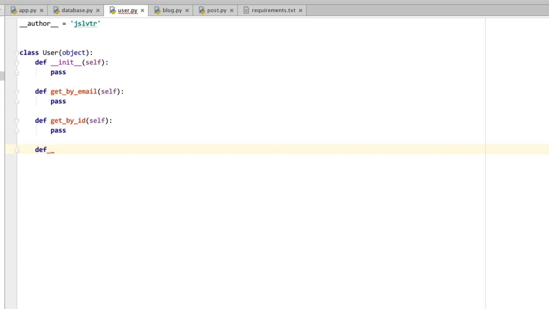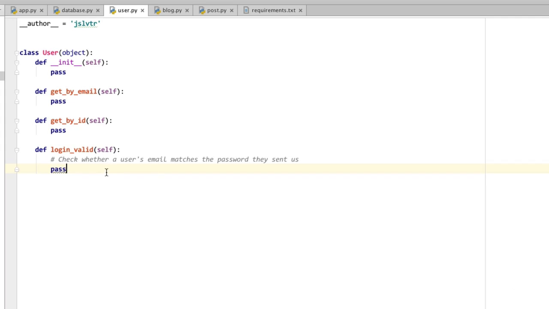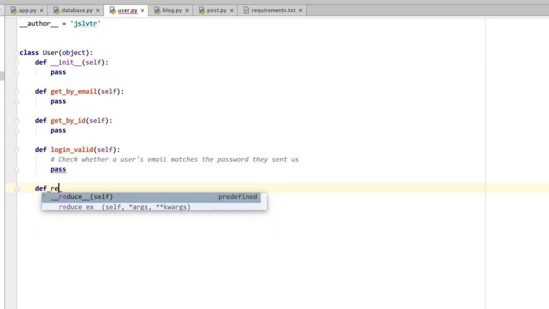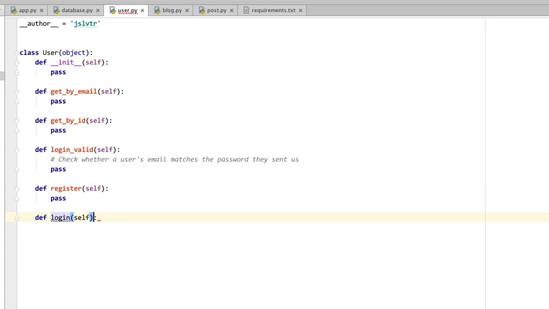Then I'm going to check login valid. This is going to be a method that will check whether a user email matches the password they sent us. So this is necessary so that this method will essentially check that the login that the user sent us, the email and password combination, is a valid username and password combination or not. And then we're going to have something for register. We're going to have something for login. Notice this is not checking whether the login is valid, but actually logging the user in.